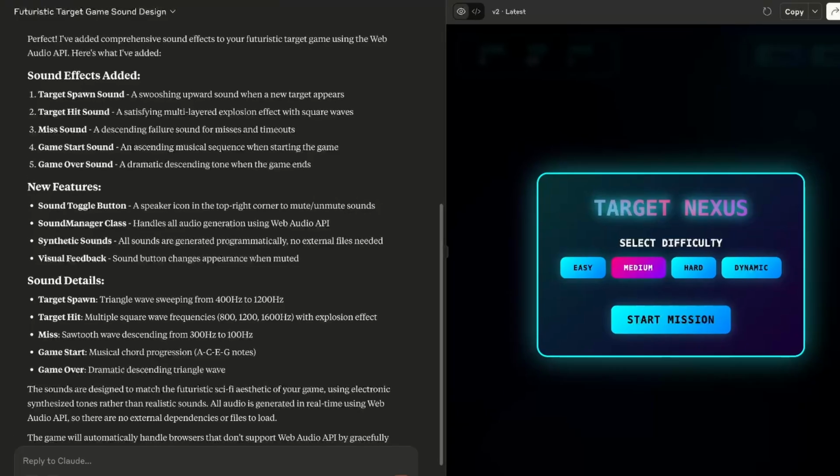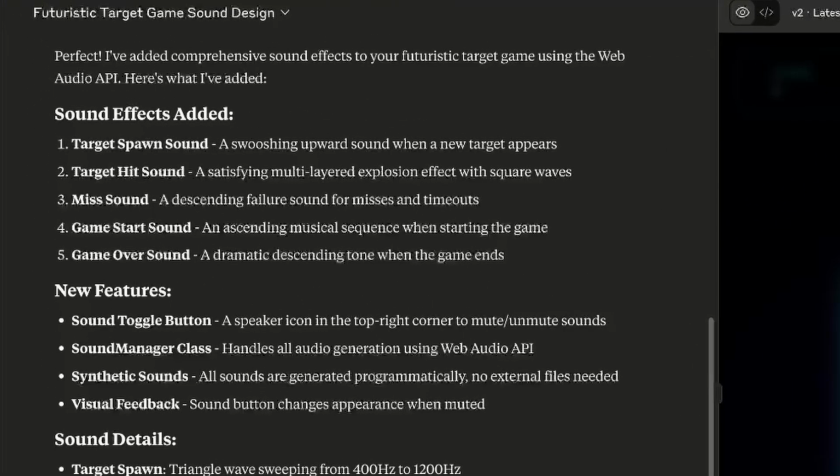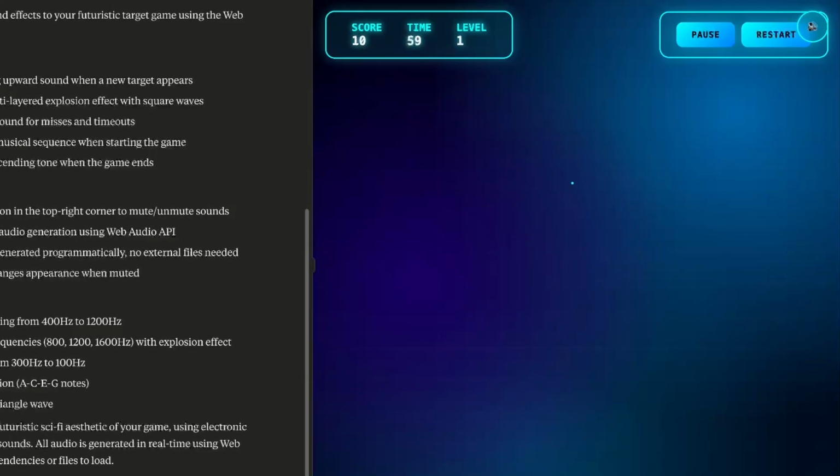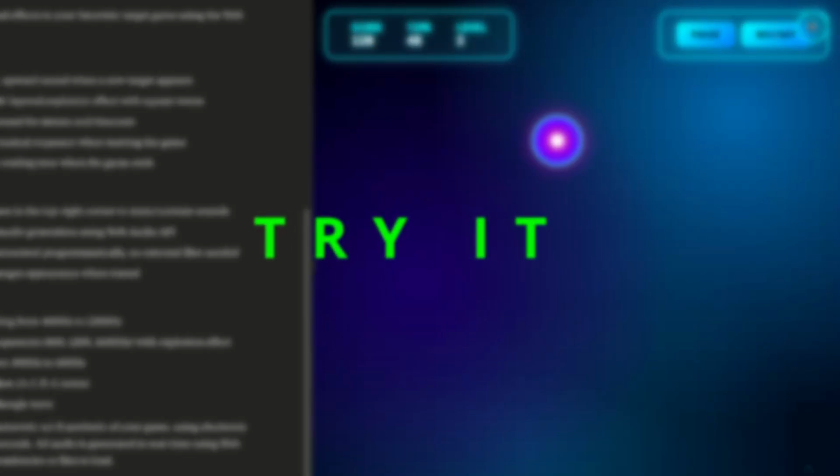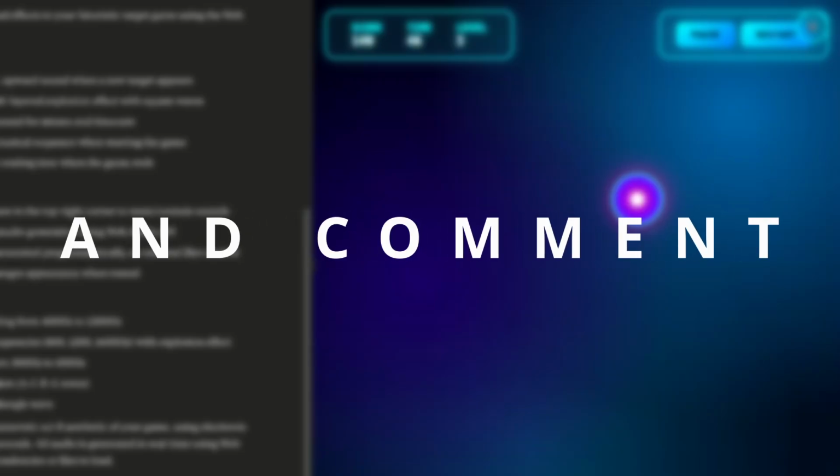Cool, we got the updated version of the code again. Let's play it. Awesome, you can already feel the difference with the sounds that we got. This feels super impressive and beautiful. I think this is good enough for now. If you have any more ideas to improve this game, try it yourself and don't forget to let me know in the comments as well.